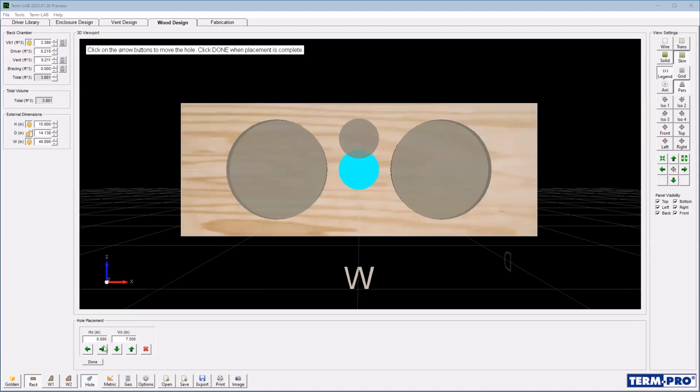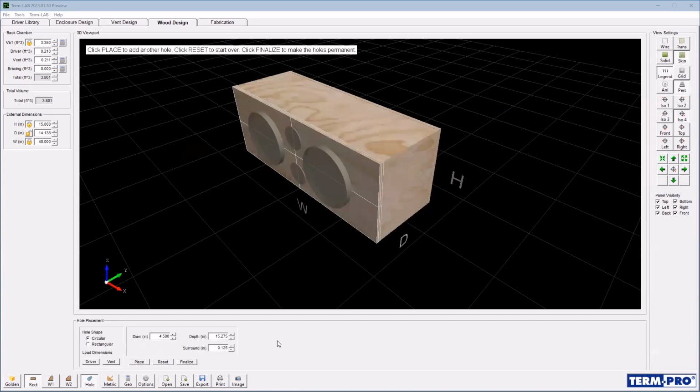$11 minus 7.5, whatever that is. It's like 3.5. And I'm going to go ahead and click on done. Now, like I was saying, in this case, we're going to have a problem.